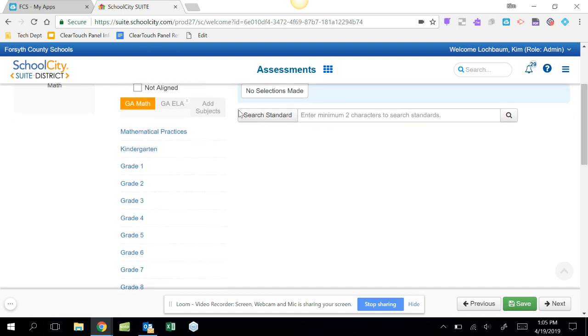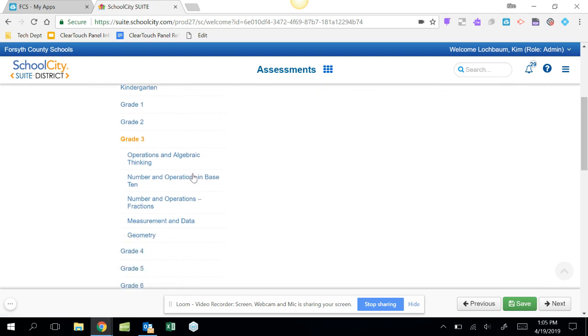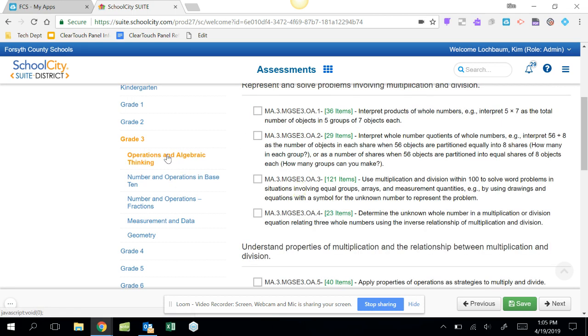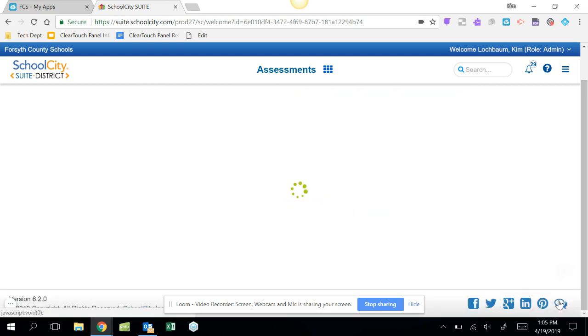I'm just going to stay in math. I'm going to go to grade 3. Notice in my drop down then, I can choose, let's say, numbers and operations in base 10. Let's get this standard, and then we'll do some OA standards, 1 and 2. All right, when I've chosen all the standards that I want, I'll say next.